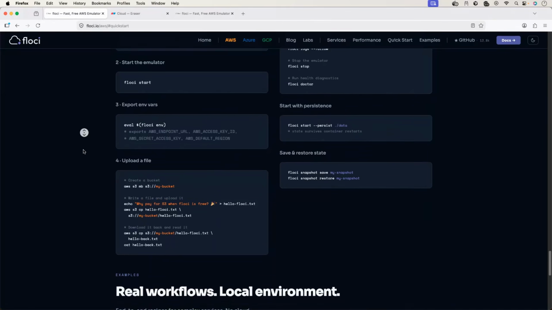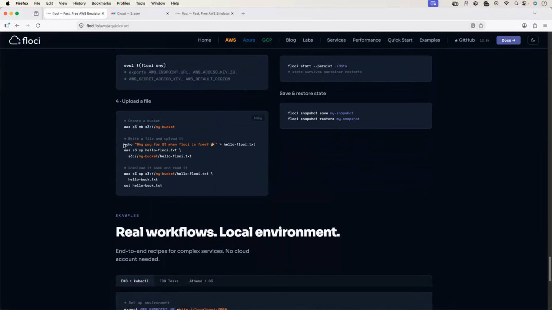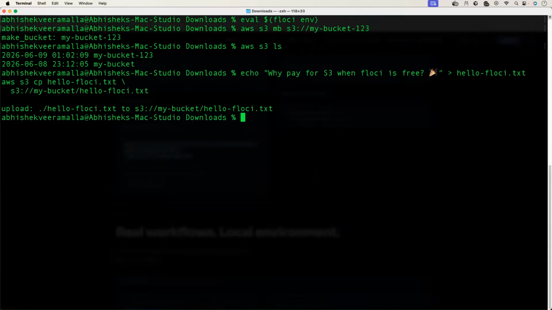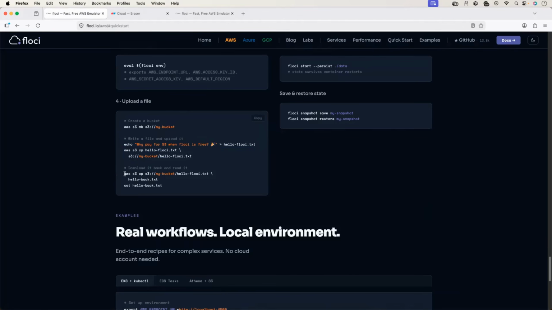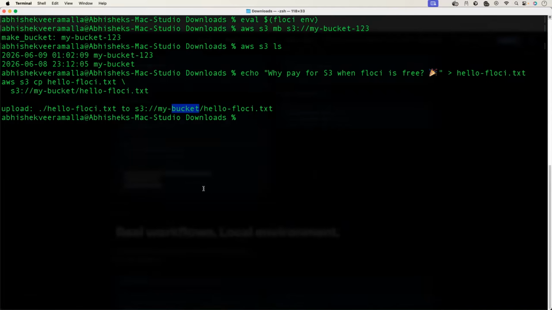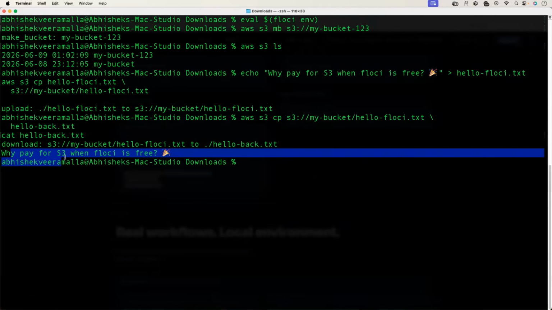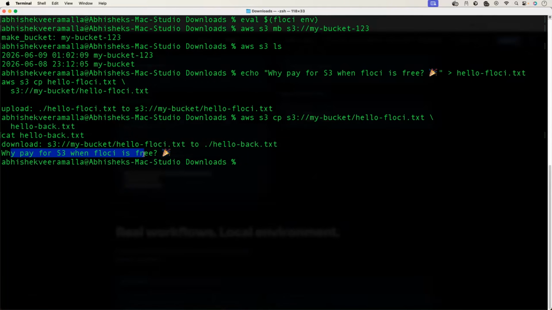In fact, we can upload file to this bucket as well. So there is this command. I'll just copy it and paste it here. Upload hello Floci txt to my bucket. Okay, I did not change the name of the bucket, but anyways, now this file is uploaded to my bucket. I can also read it. So I'll quickly read it and show it to you. Same AWS commands. Why pay for S3 when Floci is free?